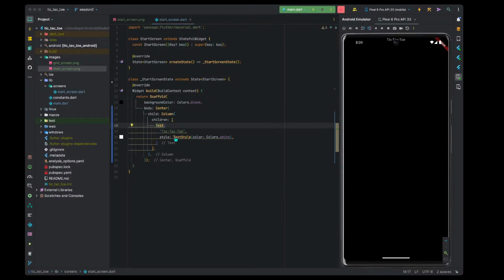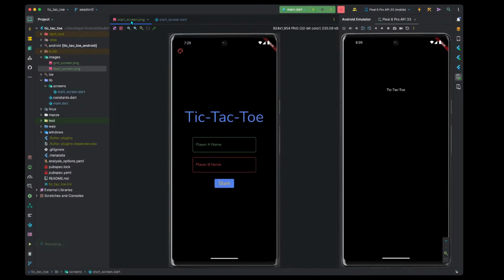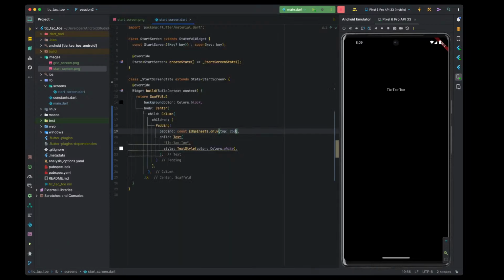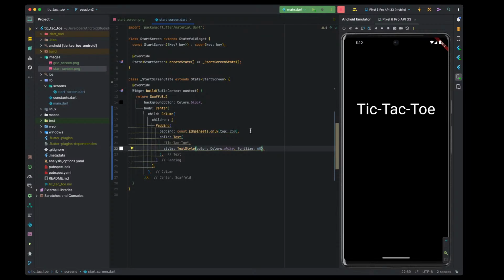So let's give it a padding from the top. Let's say 200. Let's see how far that brings it down. I think we need to bring it down a little more. 250. I think that works for us right now. So let's change the font size also. 60. I think the font style matches. I think we can bring it down a little bit more. Actually, I think it's fine. You can always tweak these things a little bit.